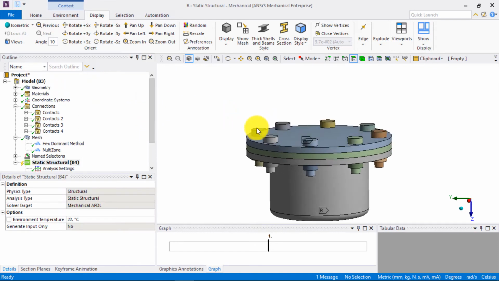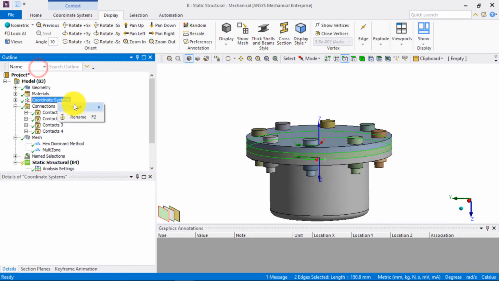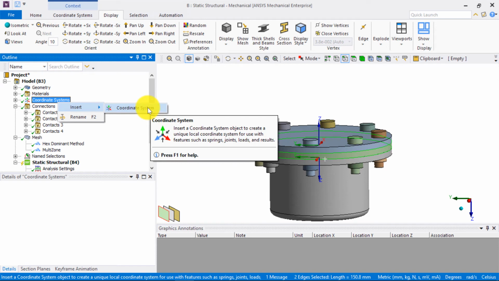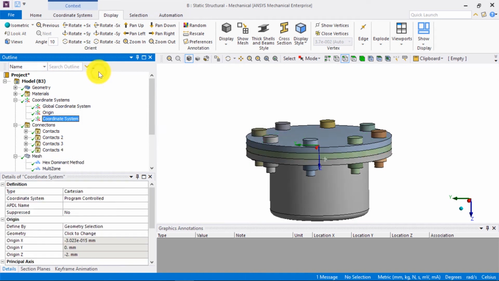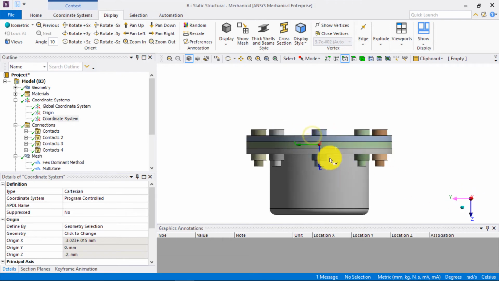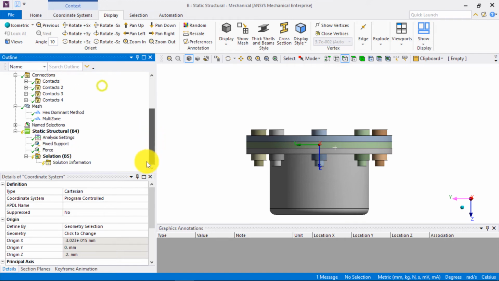To define a local coordinate system, choose the upper and lower circumferences of the gasket and insert a coordinate system. A coordinate system is created whose XY plane coincides with the midplane of the gasket and whose Z axis is parallel to the bolt axis. So now we are ready to use the bolt pretension object to preload these bolts. Insert a bolt pretension object.